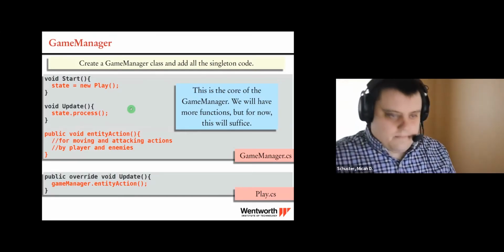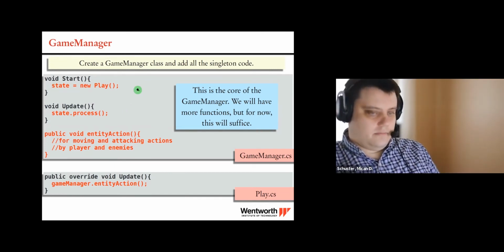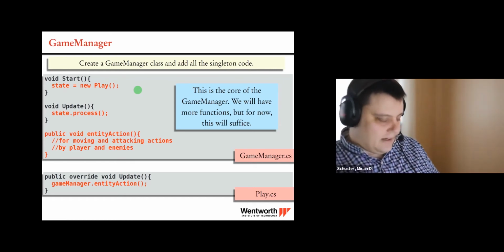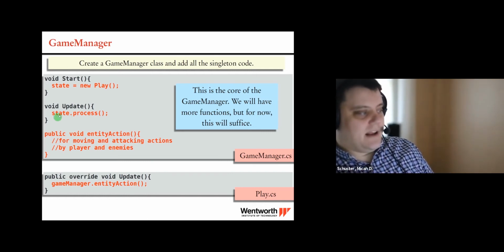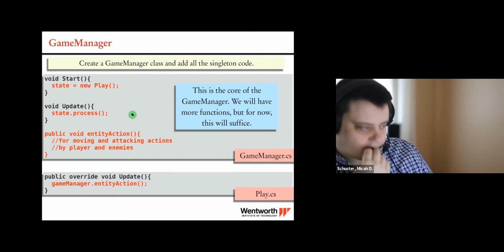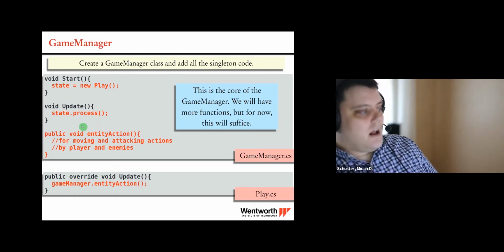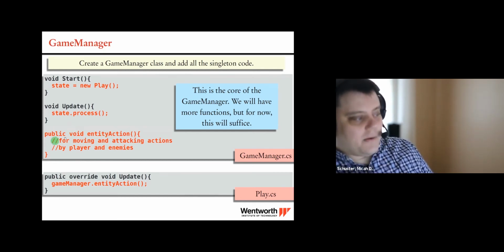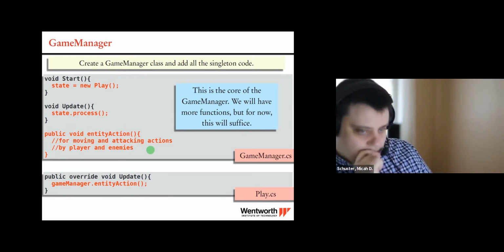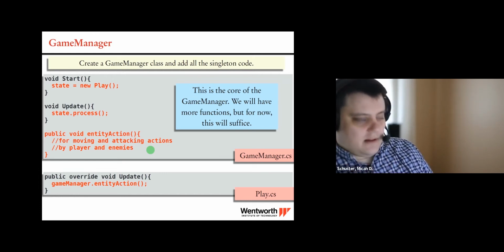All right, so in our game manager, after our singleton stuff, we're going to create a play state. So we'll create a quick state object and have it be new state. And then, of course, in update, we're going to have that be process. So this is our normal game state update. I'm going to create another function as well. It's going to be called entity action. So this is where the movement and potentially the attack actions of our players and our enemies actually takes place. So we're actually not going to use update in our player or in our enemies. It's all going to happen from here.